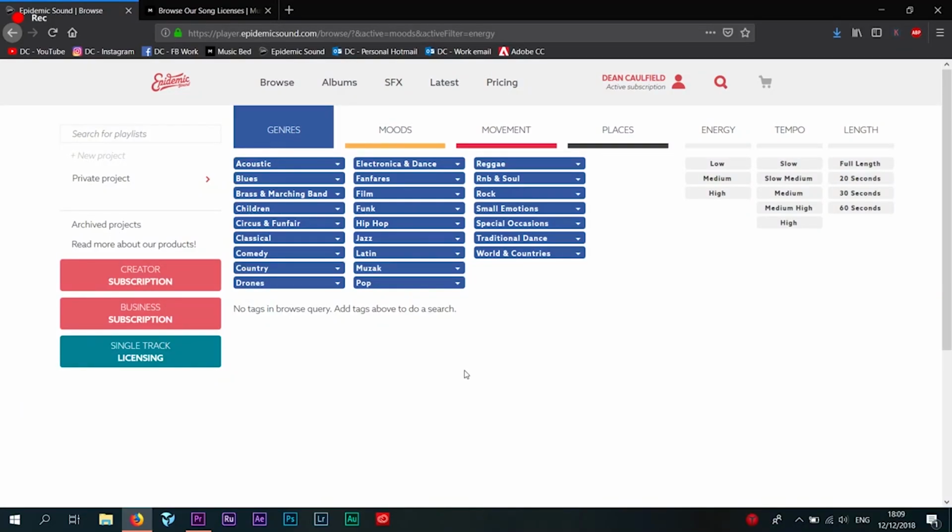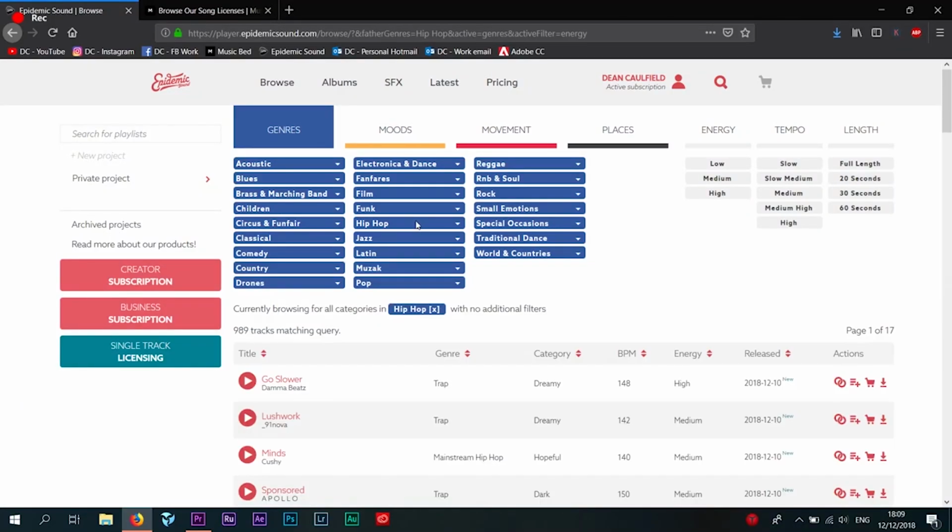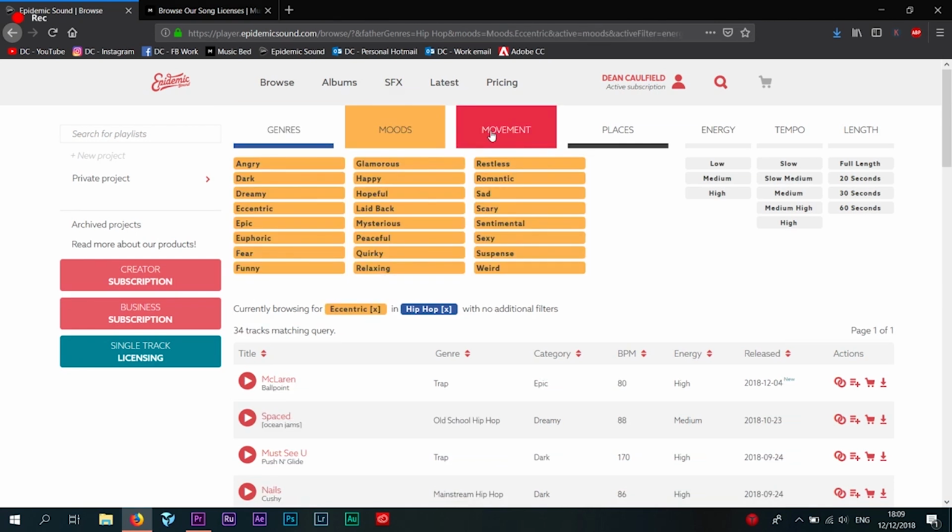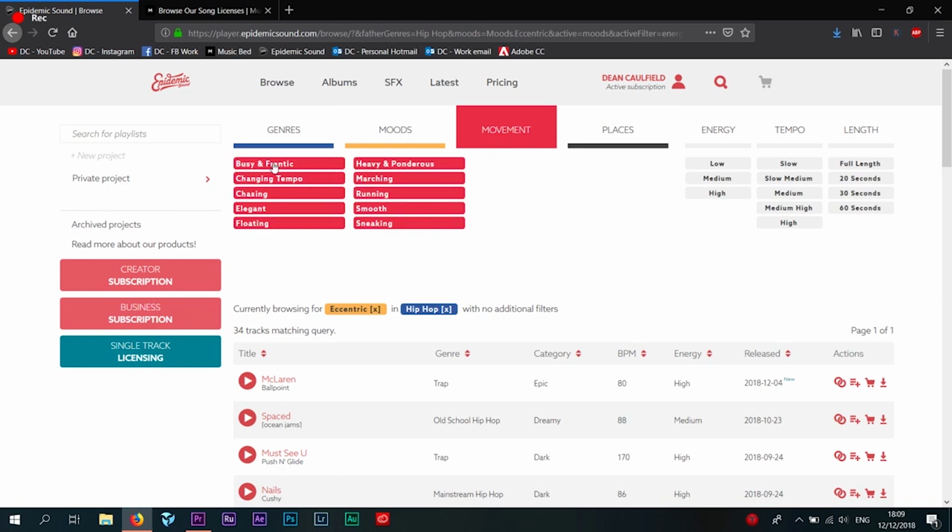So let's just say we want to choose off the bat just a hip hop track. We can then go into our moods. We can choose an eccentric sort of mood. The movement can be busy and frantic because, you know, it's a very fast scene. You have people skiing and snowboarding down this amazing mountain, just shredding, just showing off everything that they can do. Whoo! God, I love that.